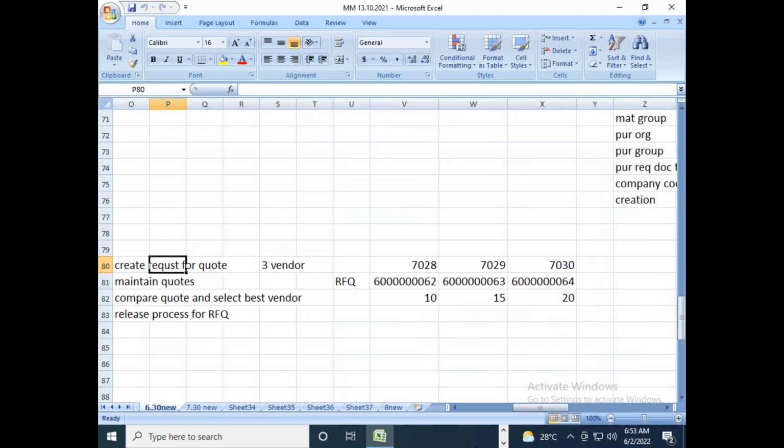As a part of the vendor selection process, I am going to take 3 different vendors and compare them by creating a separate request for quotation against each vendor for the materials which I am trying to buy. Let us say we have created 3 requests for quotations: quotation number 1 against vendor 7028, quotation number 2 against 7029, and quotation number 3 against 7030.